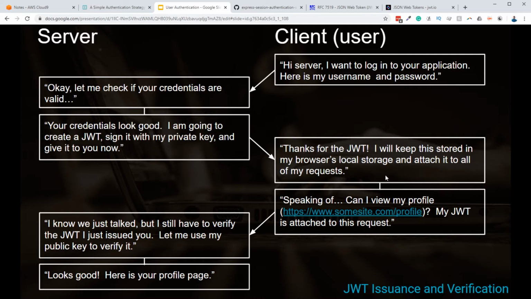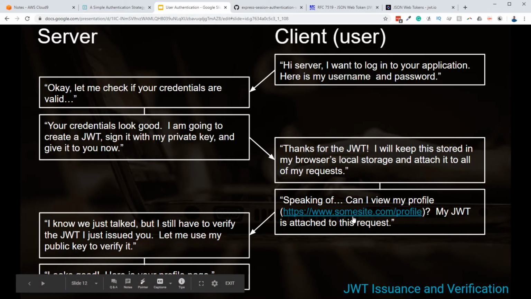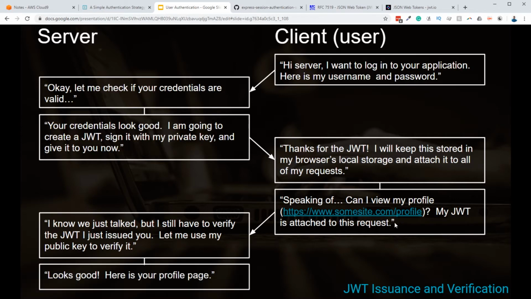So maybe this client wants to go edit their profile. So they'll type in the URL of the profile, just say somesite.com. This is just an arbitrary value. And then they're going to need to attach that JWT token, or I keep saying JWT token, but it's JSON Web Token, to the HTTP header that's called the authorization header. And so in the authorization header is where that's going to be stored.